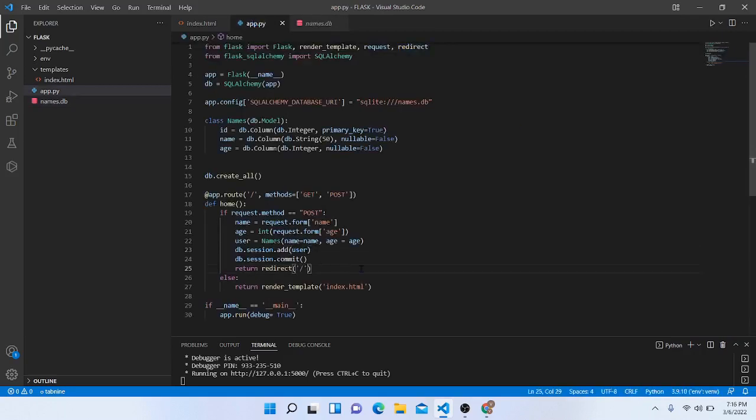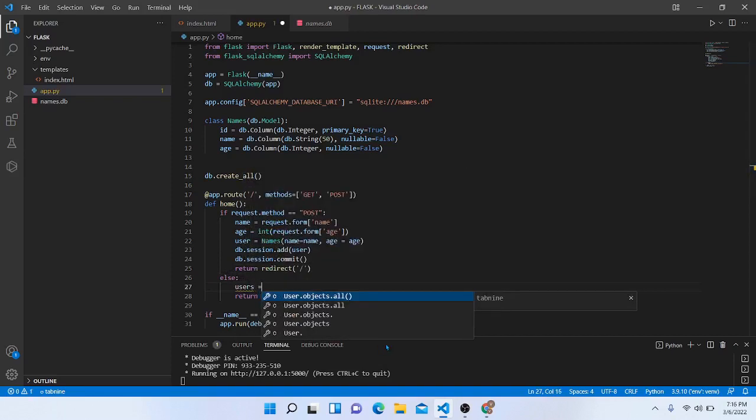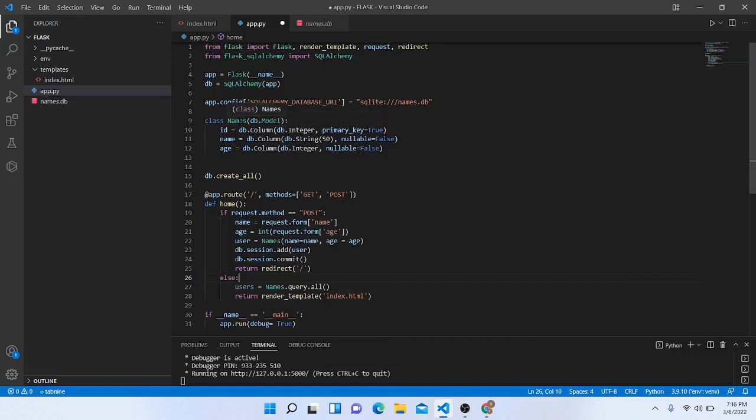Now we need to create a variable here, and you have to do it in the else block. So users equal to names dot query dot all, and here you don't specify the database name, but you specify the class name which you created as your DB model. So this gets all the records in the database which are in the class names.